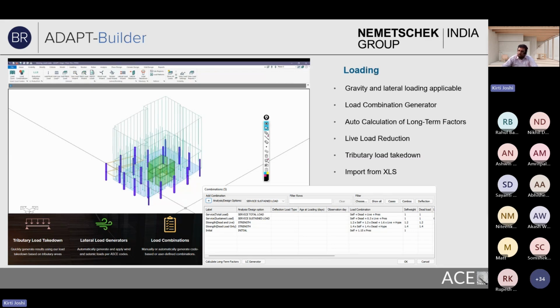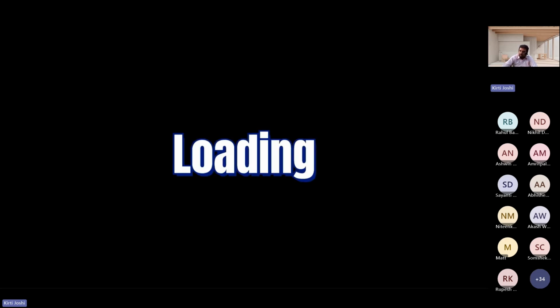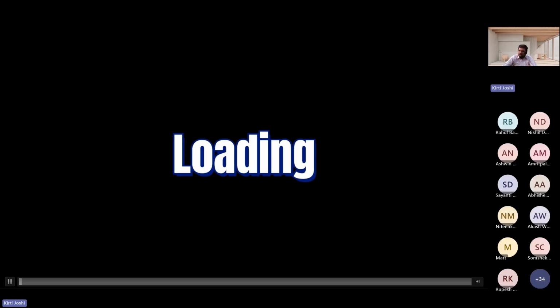So it also supports the gravity and the lateral load. Like you can easily review loads, so we'll also see the various features included in the loading, like you can generate the load combination as per the code, and the Adapt Builder also includes the option to run a tributary load takedown, like using the tributary load manager based on the tributary areas. So we'll also see how the loadings can be carried out in the Adapt Builder.